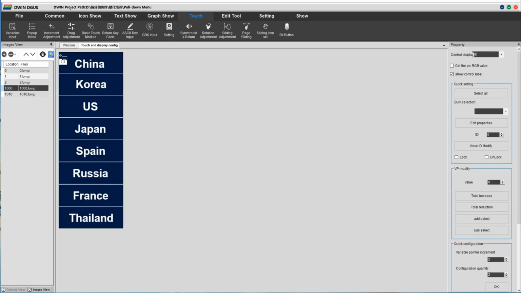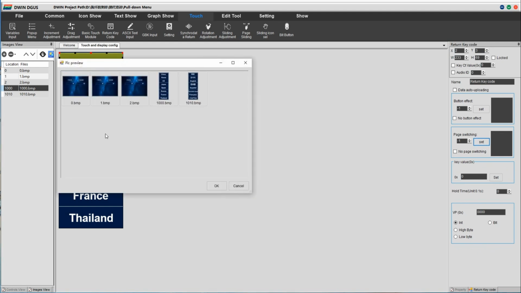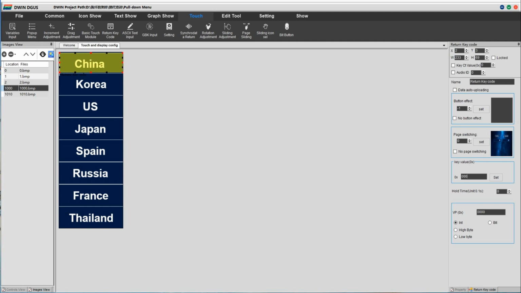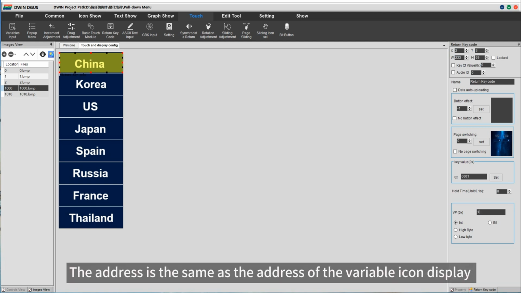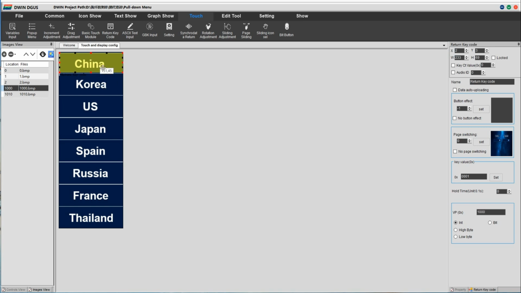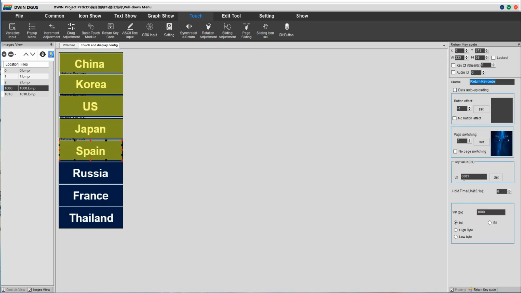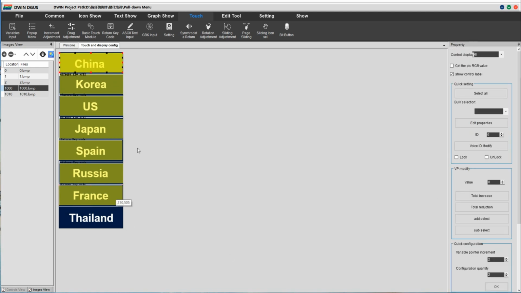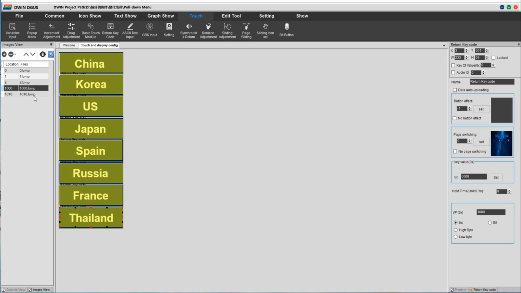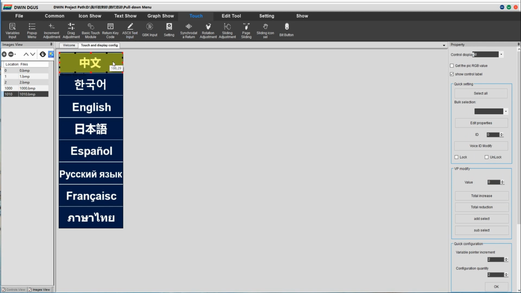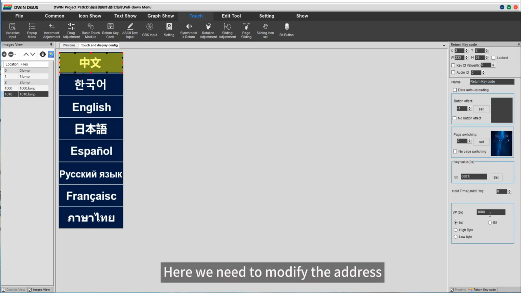Finally, click touch, return key code. Set a key value for each option. The address is the same as the address of the variable icon display. It's the same step as before. Here we need to modify the address.